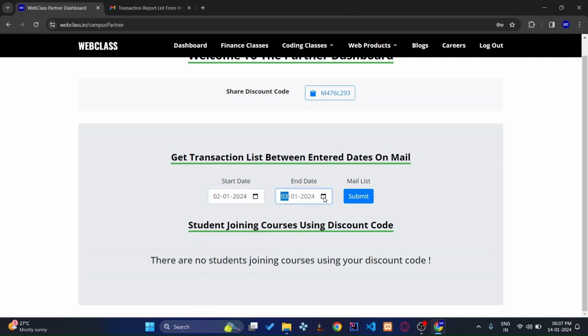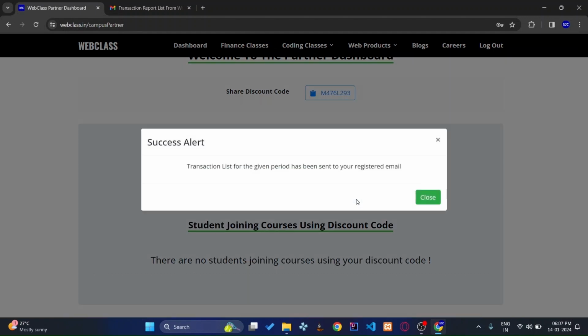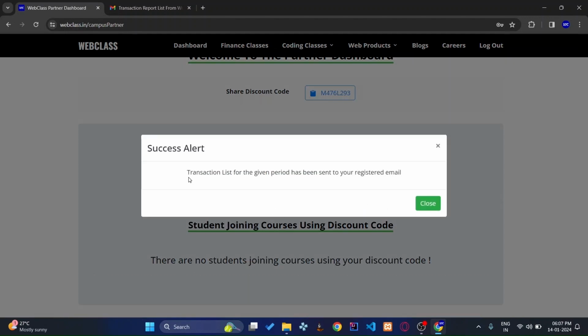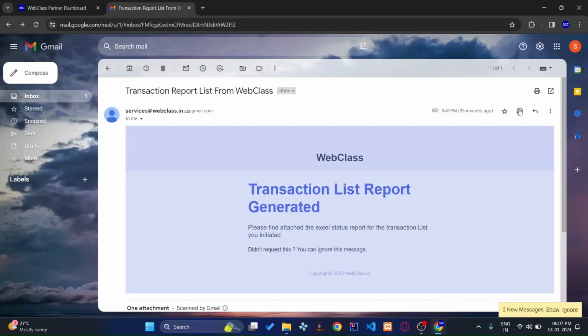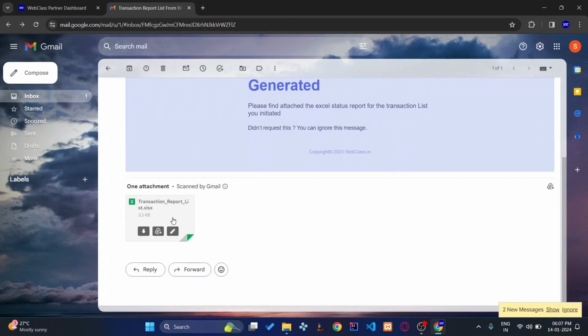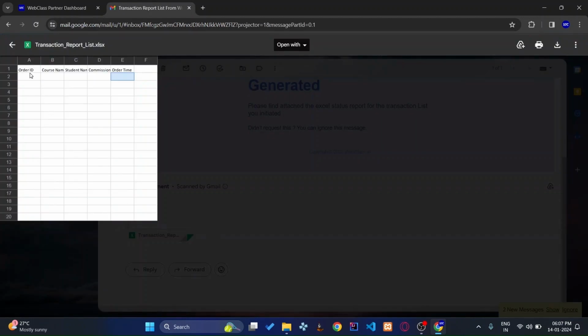We also provide you with the transaction list that shows all the transactions that have happened between certain dates. When the submit button is pressed, a mail will be sent to your registered email address. Now, in your mailbox, you will receive an email from services@webclass.in with an Excel attachment which consists of the order ID, course name, student name, commission, and order time.